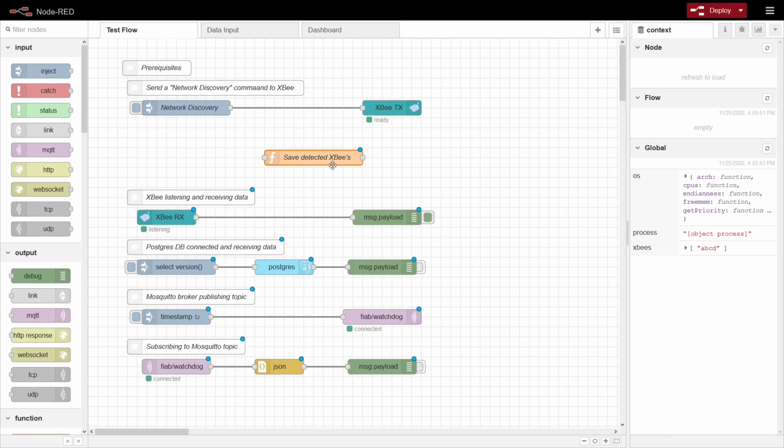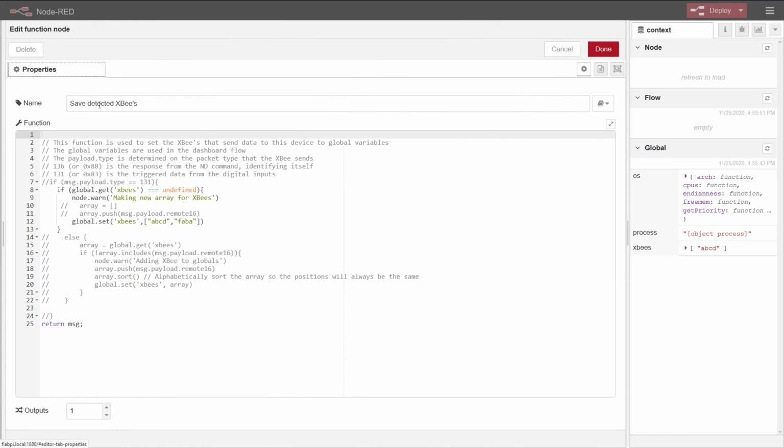And what we'll do here is maybe put a debug message on that one, just to see what comes out. But here we're going to have an inject node that's going to start at the very beginning, save XBees to global variable.